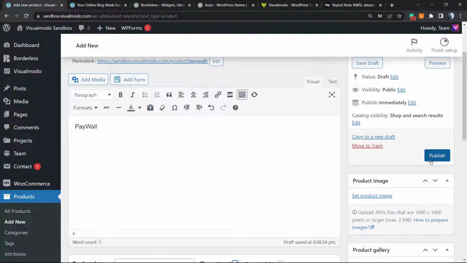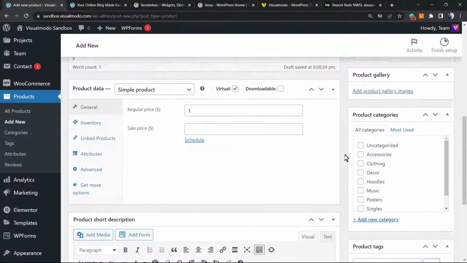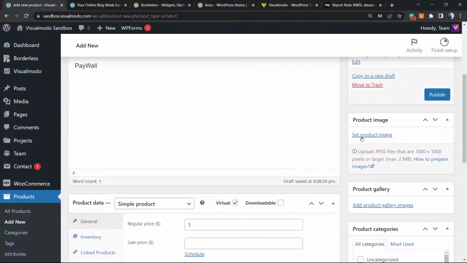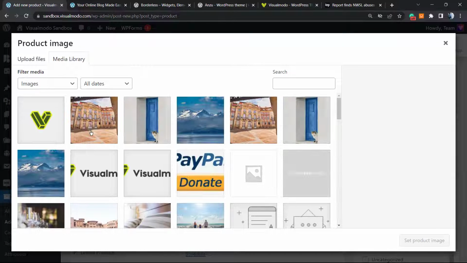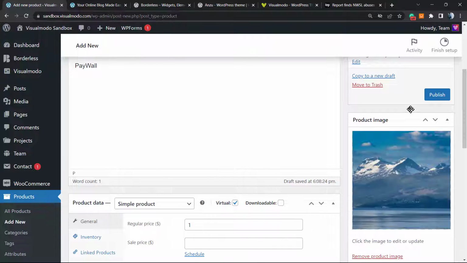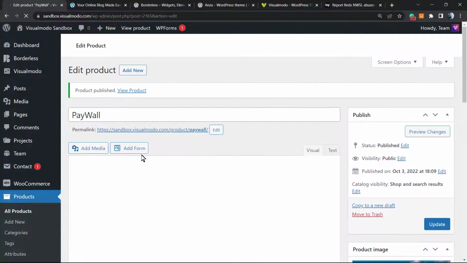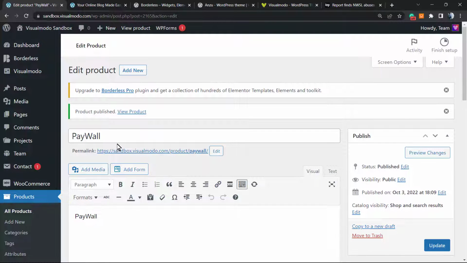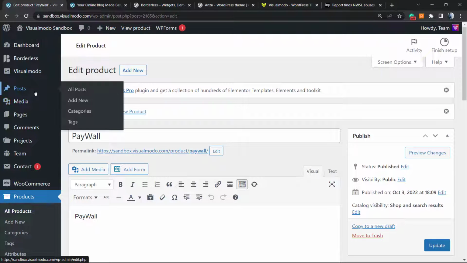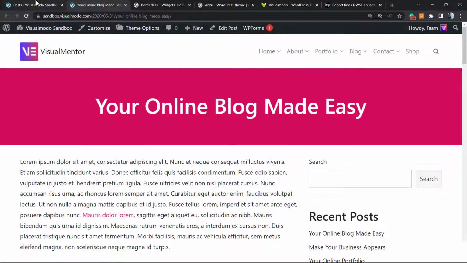And you're gonna click, let me just enable some product image. I think this one is good enough. Let's publish. So here's the product, okay? Paywall. And why did we create this product? Because we're gonna need to load this product into the post that we want to apply the payment wall on, okay? So into this post, your online blog made easy.